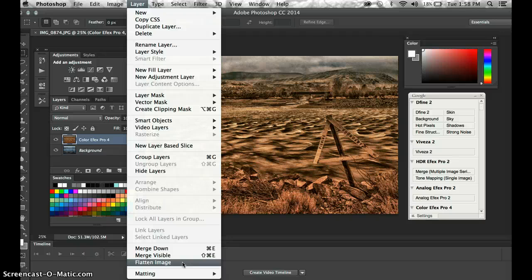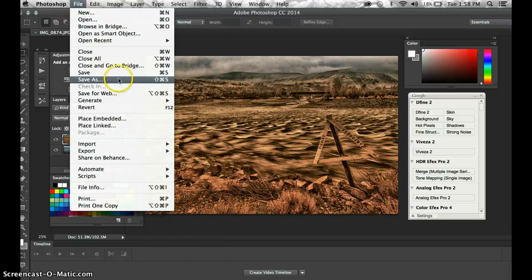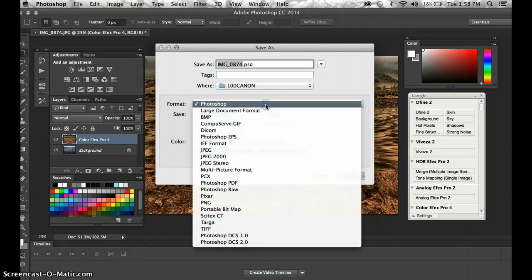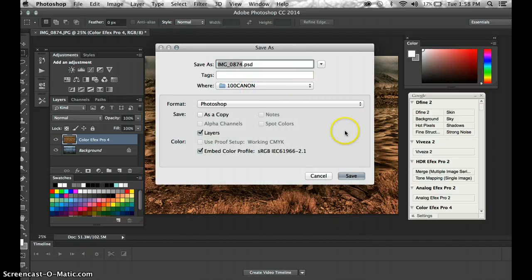So play around. Don't forget to save as a JPEG if you're done. If you're not done, save it as a Photoshop file. That means all your layers are still there and you can still play. If you are done, save as a JPEG, and then make sure to change it to your drive.